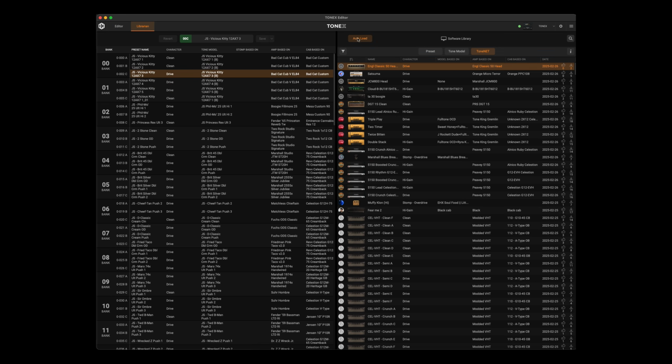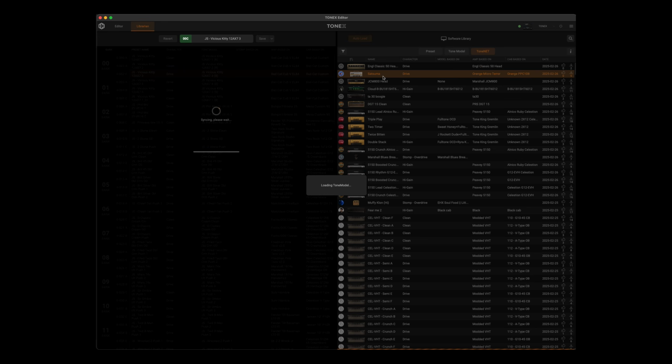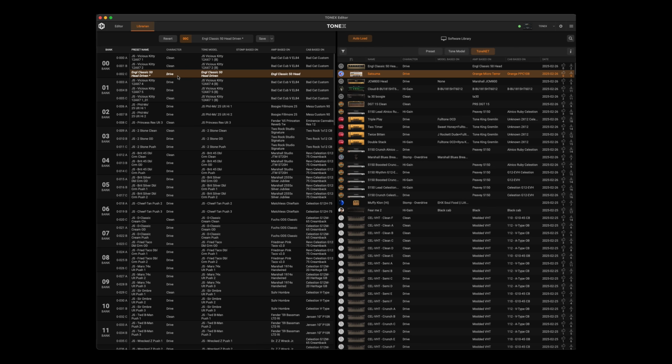We also have the ability to auto load, so that if I do choose one of these, you're going to notice it's going to automatically load it into that slot on the pedal. But I do have the ability to revert back to what I had previous. So we may not want auto load on there.